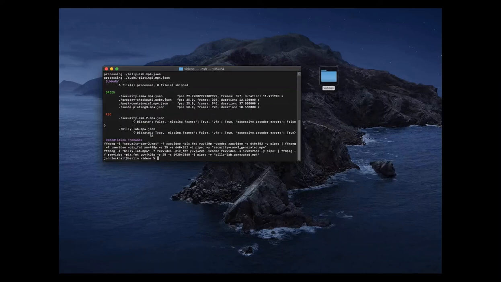Then we have this other one, this lab video. This one does have excessive bitrate. It does have missing frames. Oops, sorry, it does not have missing frames. That's false. It is variable frame rate, and it's got some decoder errors. And that's evident from what we saw in these 2 videos as well.